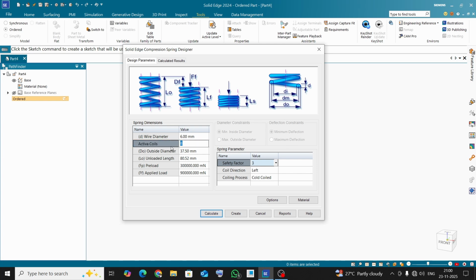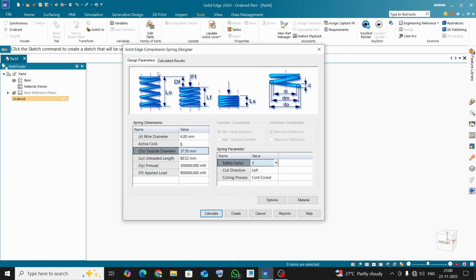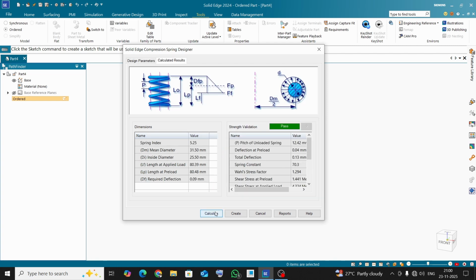So I will make this 6. Now calculate. It also failed. So just decrease the load, and make the safety factor 1. Then calculate. Now it is safe and passed all the results.